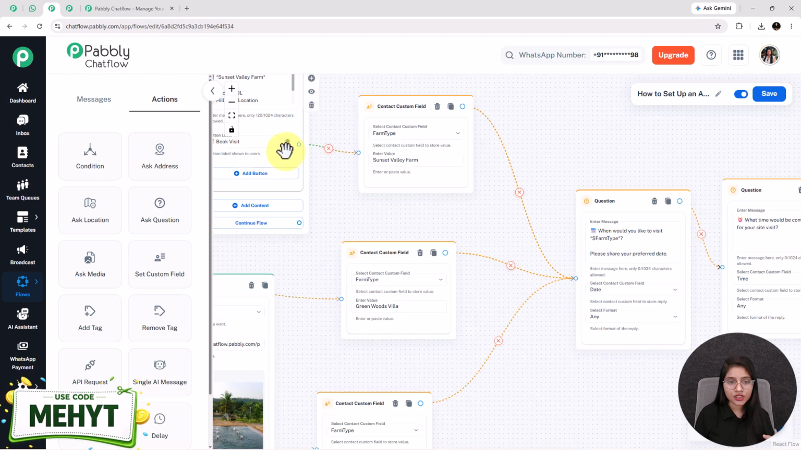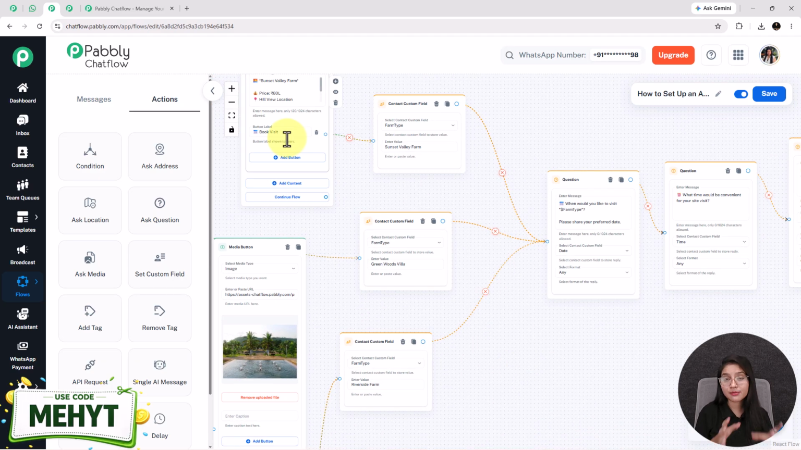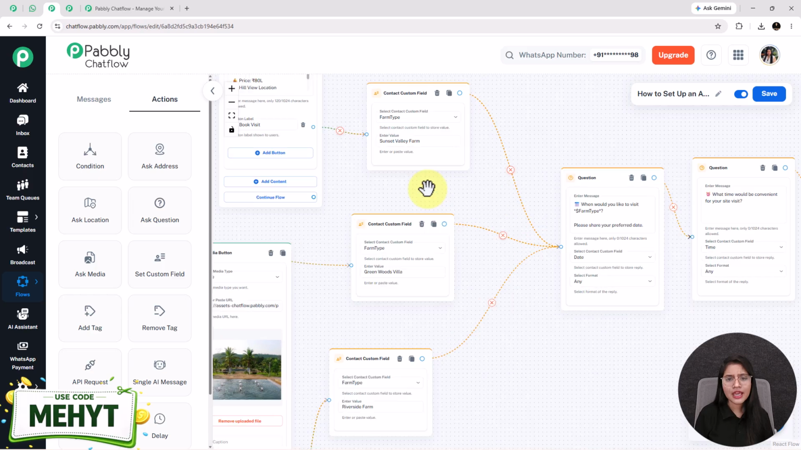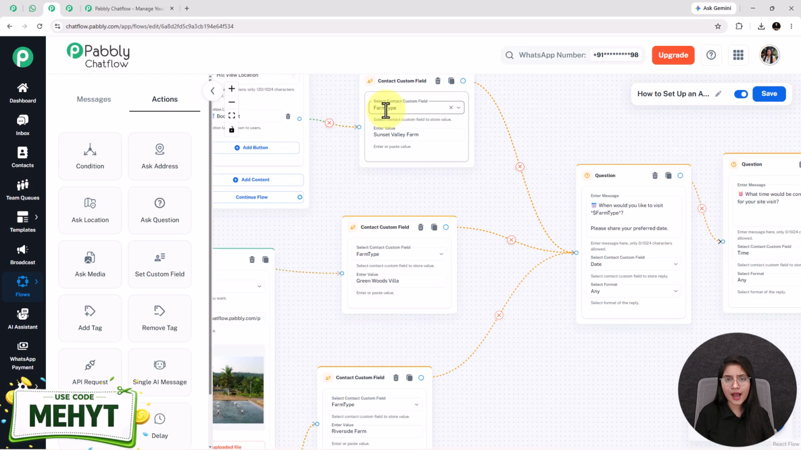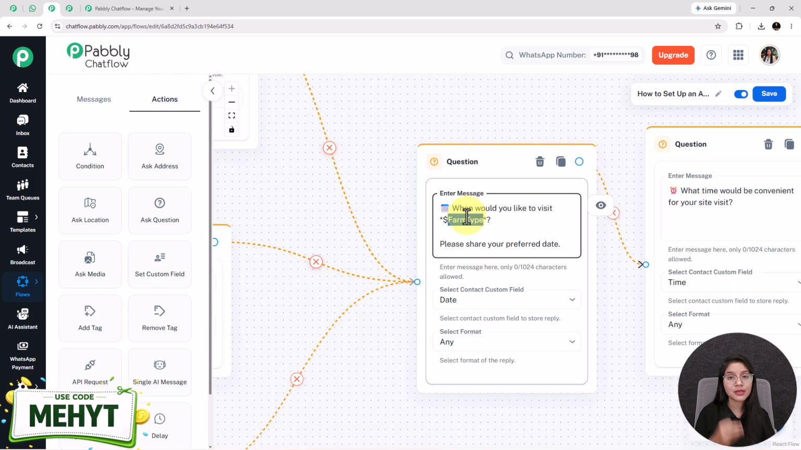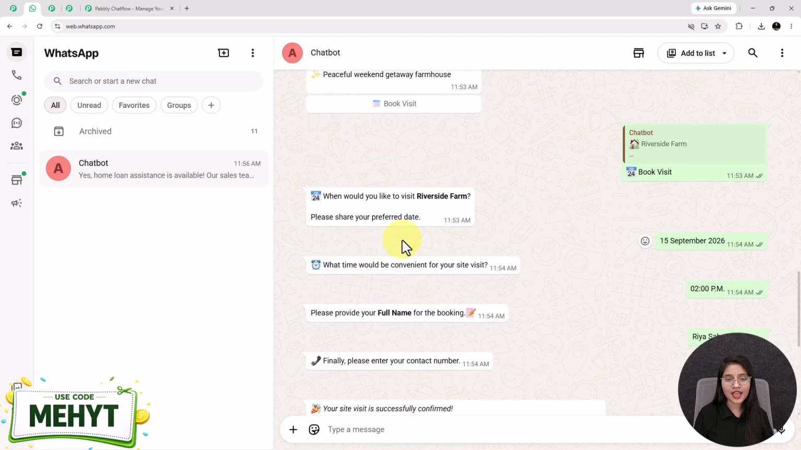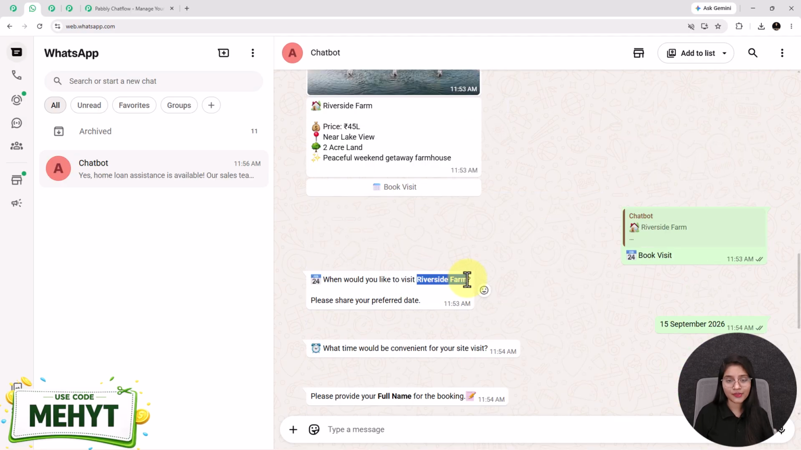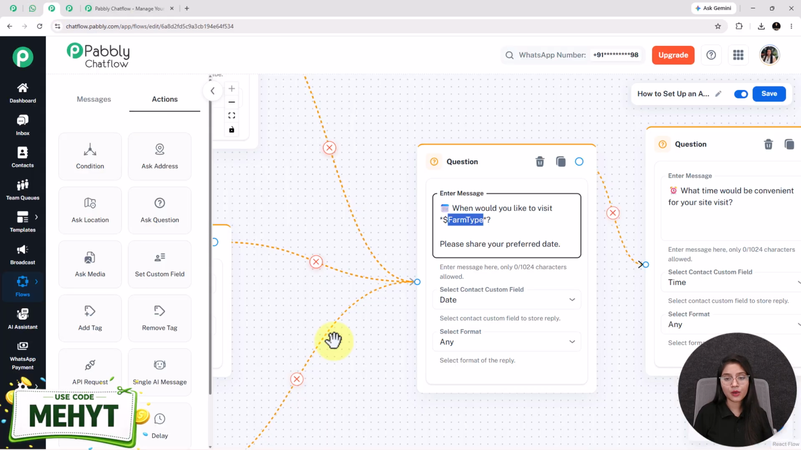Here, whenever the customer clicks on the book visit button of any of the farm types, then with the help of this contact custom field farm type, the bot will automatically capture their selected response and mention it in place of this farm type. As you can clearly see, here it mentioned riverside farm based on my input. So that's how the contact custom fields and the dollar symbol work together.